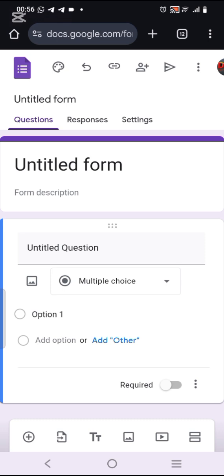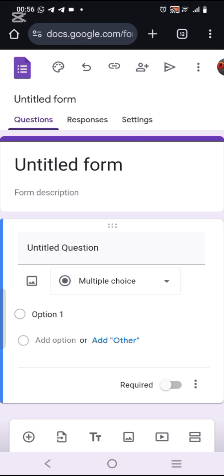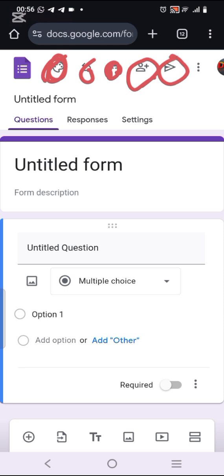First, let me show you all these sections up here. This is where you change color. If you don't like this particular color, you can change it there. This is your undo button. This is how you click to add a link. This is where you add someone to have access to the form. Then this is where you click to publish the form, as in for the form to go live, so that when people fill the form, you can get notifications in your emails and all that.